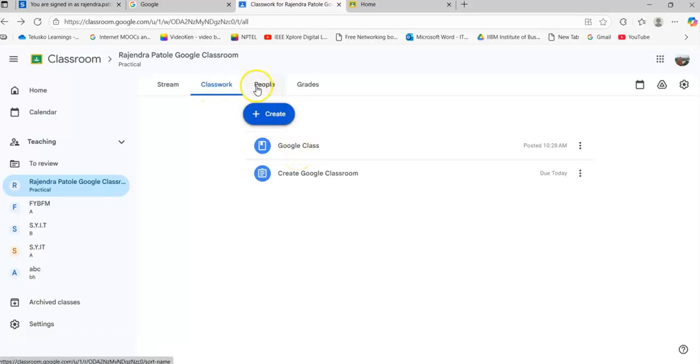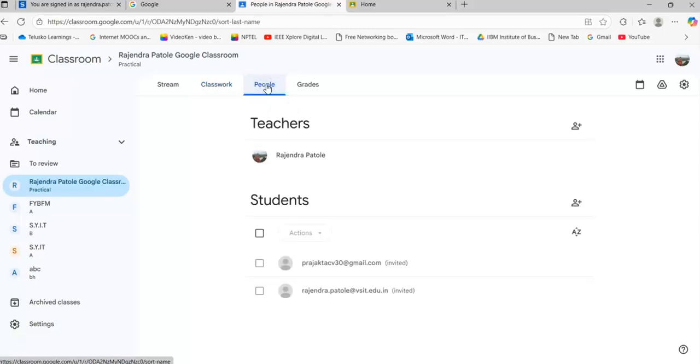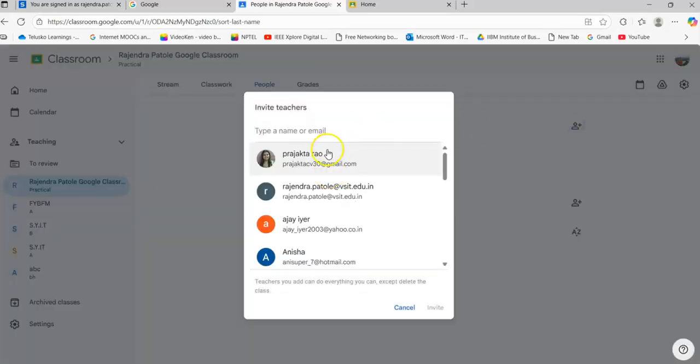Then multiple options are there. As we go to the people option, the people tab, in the people tab you can add teachers as well. If you wanted to add any teacher with the student, for example a co-teacher, or any parent or guardian who wanted to see the student marks or their grades, you can add those people over here directly.